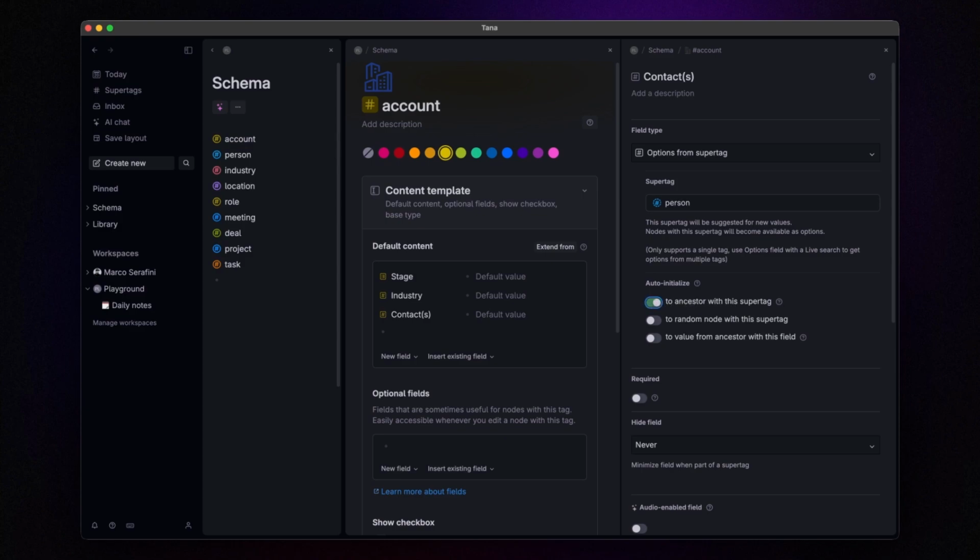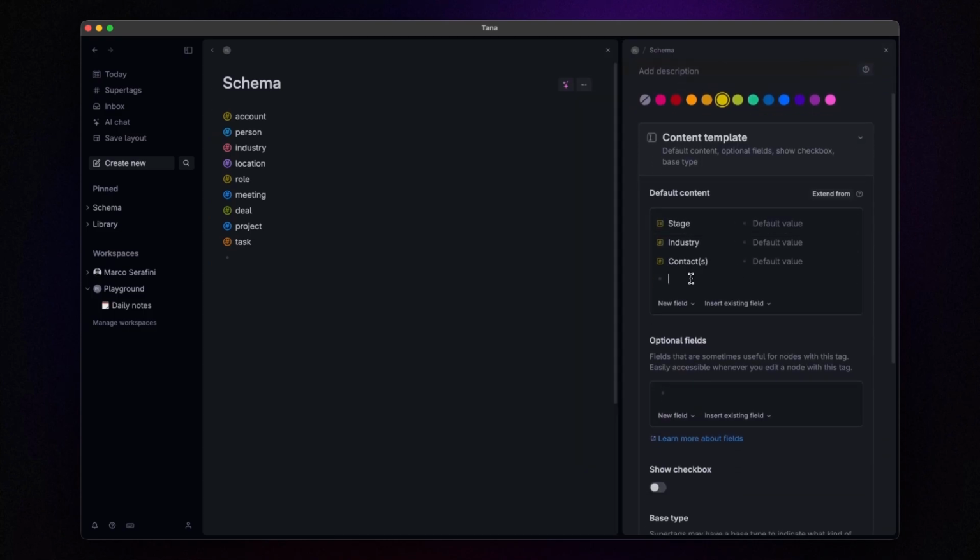With this enabled, whenever you add a contact in this field and tag it as person, the account field we will create in the person supertag will automatically populate with a reference to the associated account. You'll see this in action later.